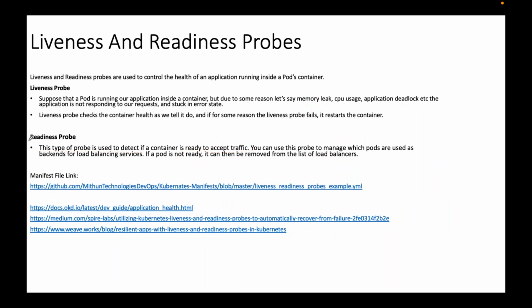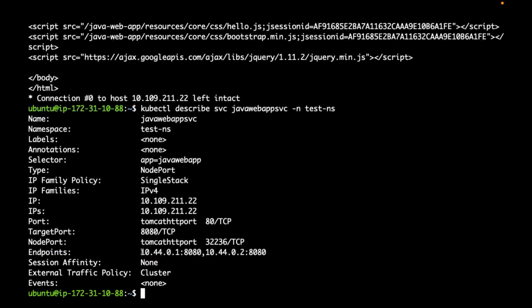Can I have a readiness probe defined so that it will detect whether your pod is ready to accept the traffic or not? By performing the health check on that application, we can use a readiness probe. If the readiness probe fails, the pod will be removed from that service endpoint. So in that case, the service will send the traffic to only healthy pods if I have a readiness probe defined for my pods, my applications.